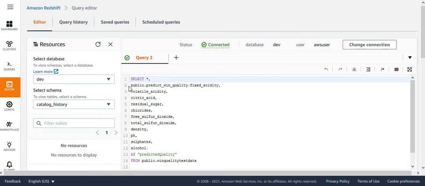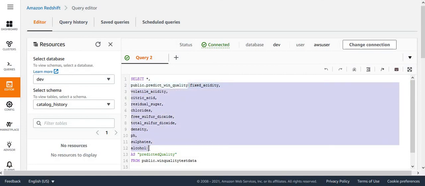Basically, if you look at this function over here, this is the function name we mentioned when we created the model, and this is the function which has been deployed. This function represents the model which is deployed for machine learning. And in this function, we are passing the feature data as parameters. You can see that acidity, sugar, chloride, sulfur dioxide, density, pH, all these values we are passing as parameters to it.